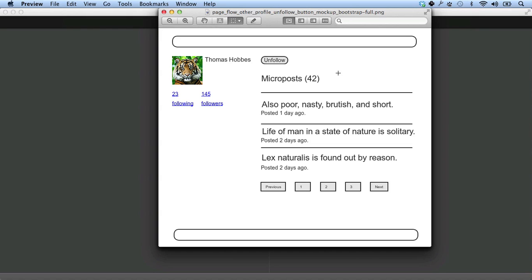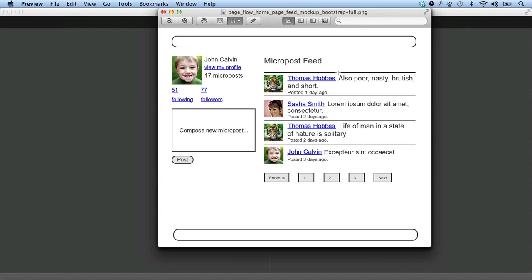an unfollow button. Finally, if Calvin navigates to the home page, he sees the interface for posting a new micropost that we created in the last lesson, as well as the section on user following and followers that we mentioned a couple of mock-ups ago. And then he sees a feed of the microposts of the users he follows, as well as his own posts. So here we can see Calvin sees his own, as well as Sasha Smith, who evidently he already followed, and then a couple of posts from Thomas Hobbes.